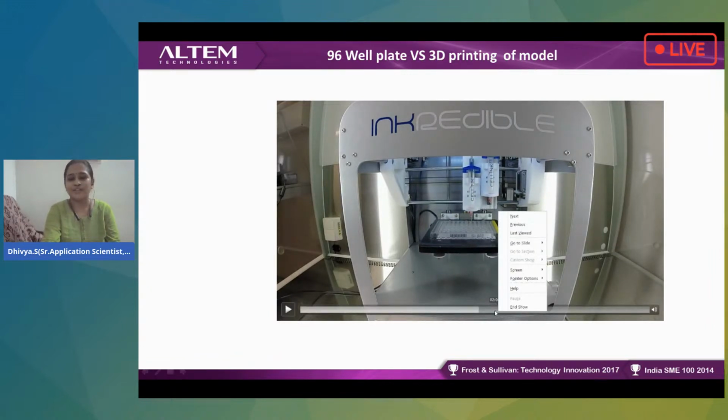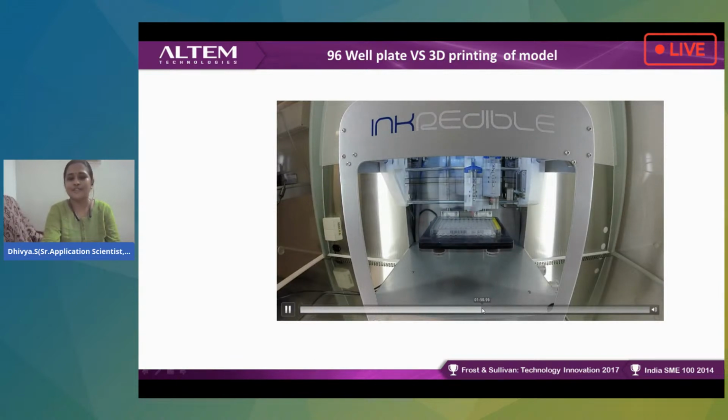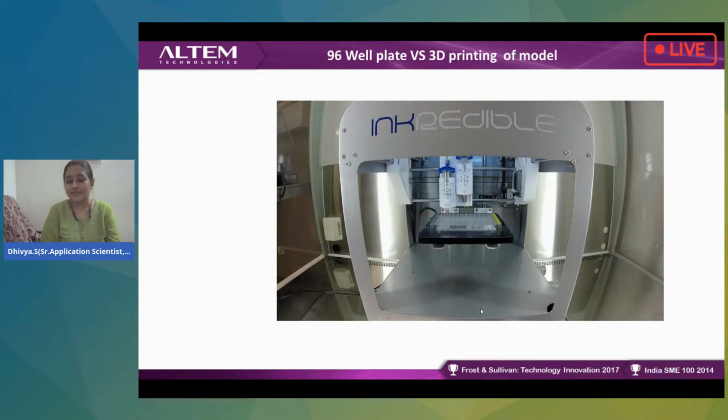So one by one, it will keep on trying to split the cells. Each and every well it will be covering, and then print the cells.